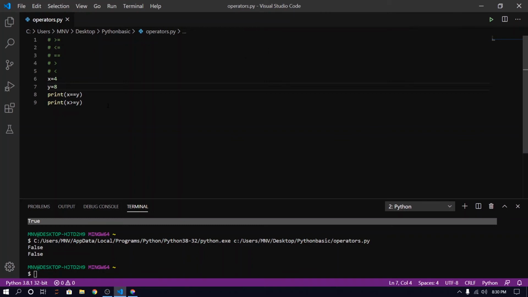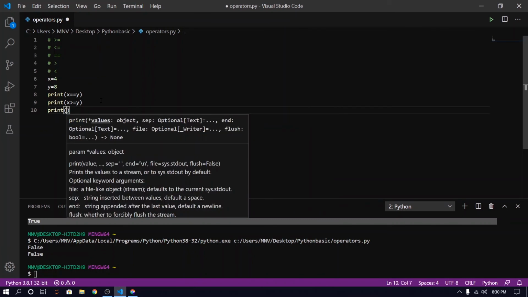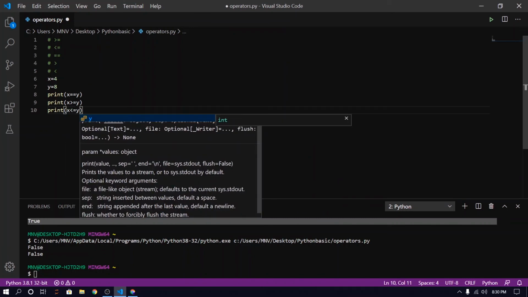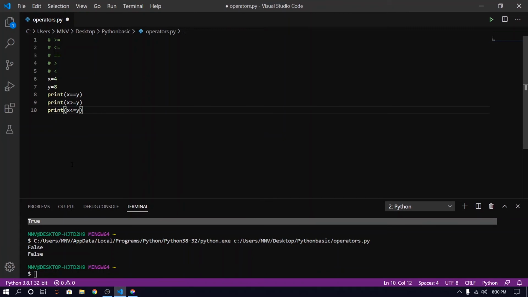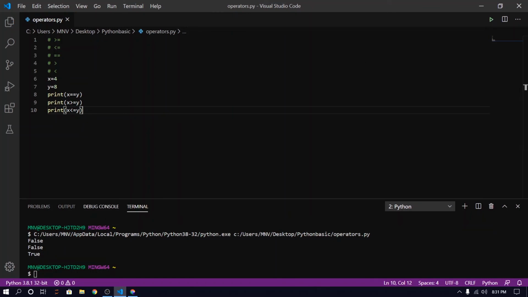Another operator is x less than or equal to y. It is the same idea as x greater than or equal to y. It will first check whether x is less than y or x is equal to y, and then it will return true. Otherwise, it will return false. You can see it is giving us true because our value x is less than y. Our value x is 4 and y is 8.